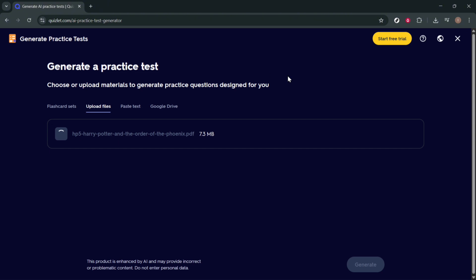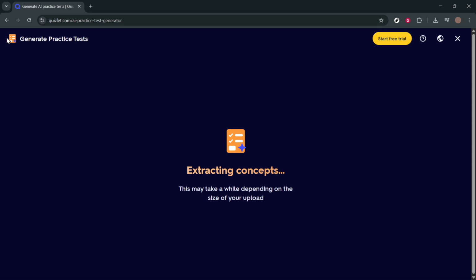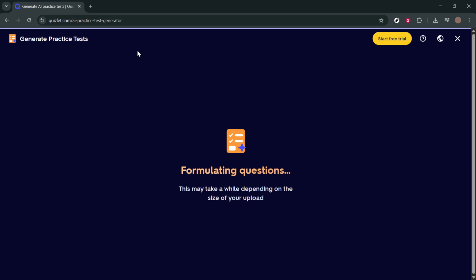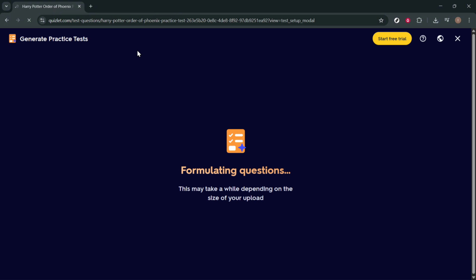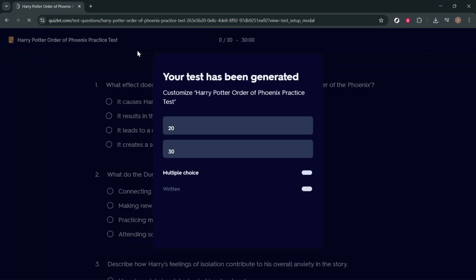Now once the file is uploaded to Quizlet, you can go ahead and click on this generate button, and Quizlet will then generate the practice task for you wherein you'd be able to find multiple choice for each question generated by Quizlet from the file you uploaded. And that is how to create multiple choice in Quizlet.